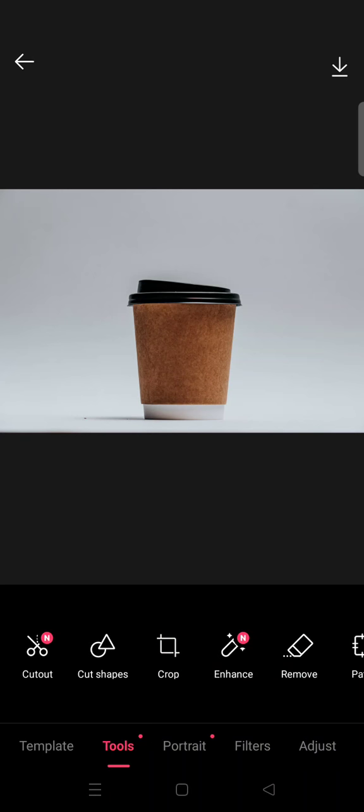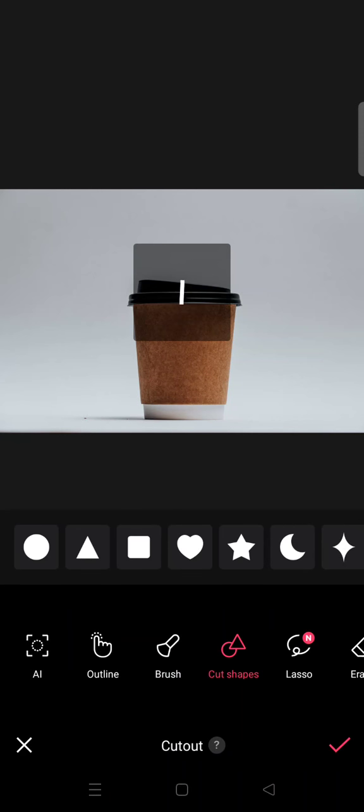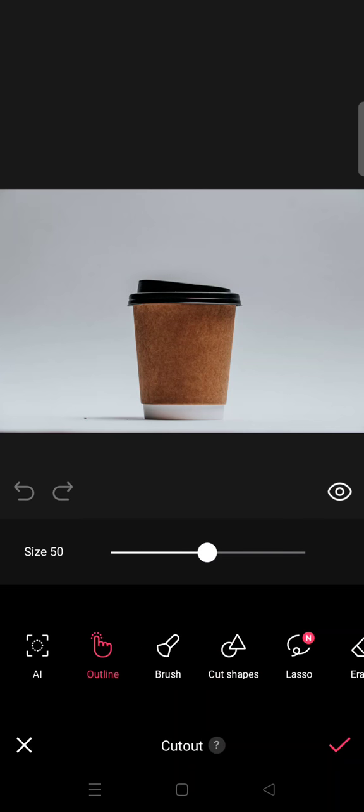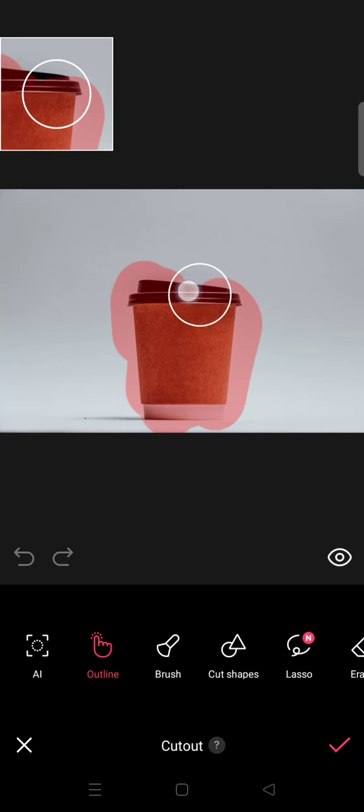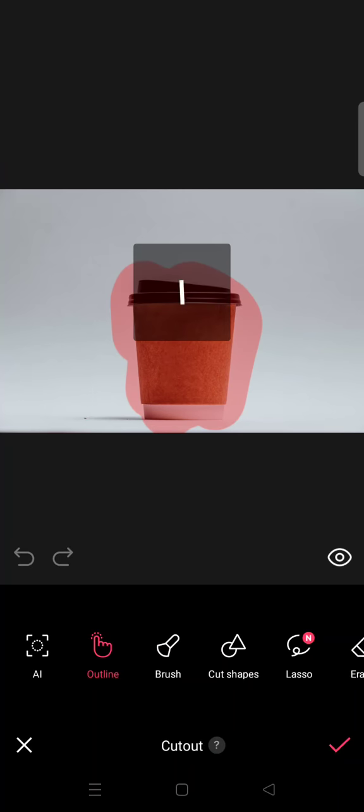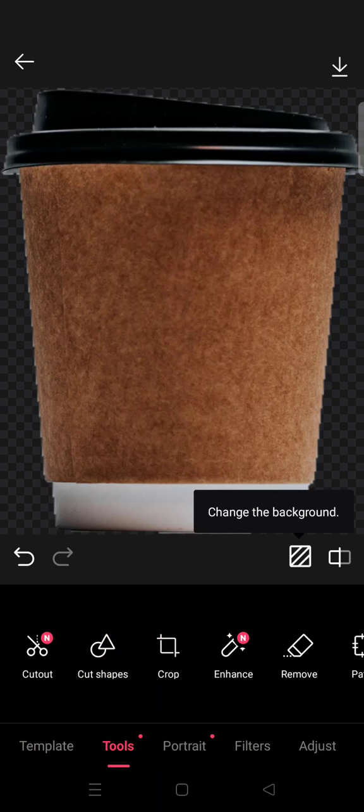Choose cut shapes and then choose on outline, and here you can just brush the product, and then after that click on a check icon. Okay, so now the product will be automatically cropped like this, and then you can just choose the background.